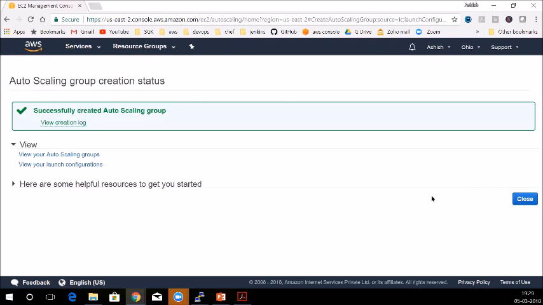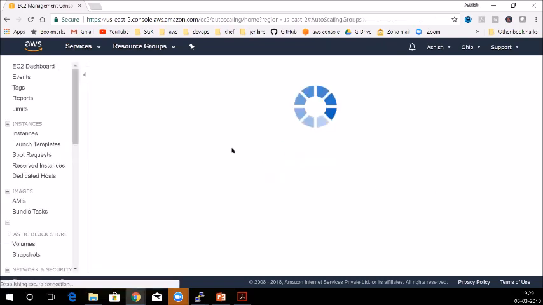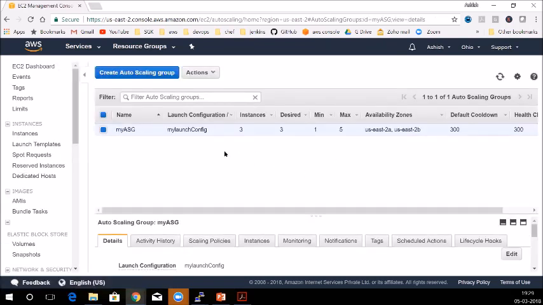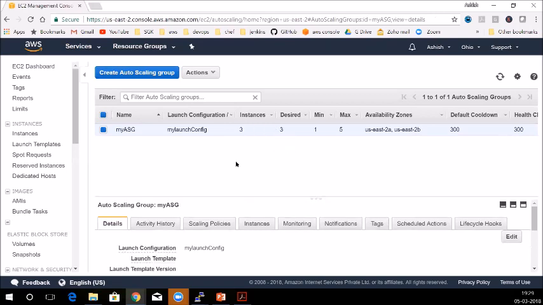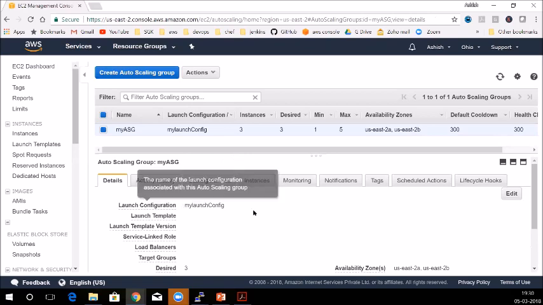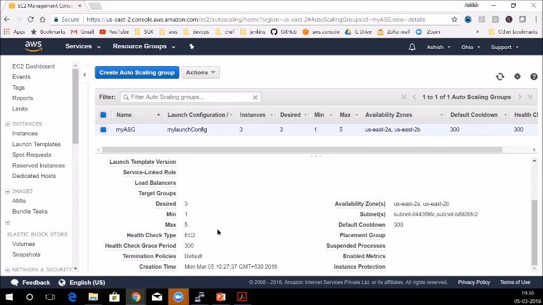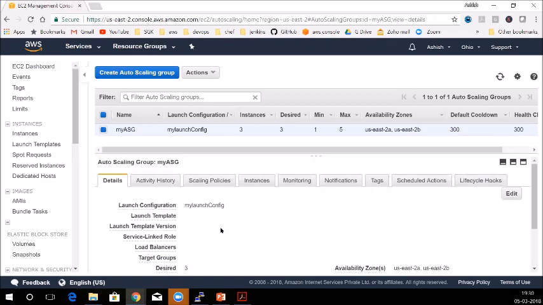That's basically part of the whole full AWS course. Not covering that here, but it's very easy. You can find a lot of YouTube links. So it has now got my autoscaling group, 3 instances, desired 3. Here you can find out details about that.